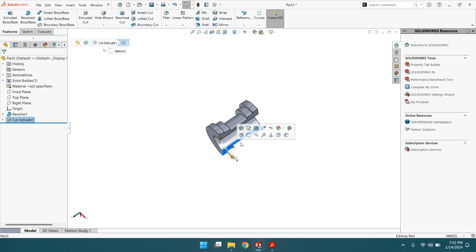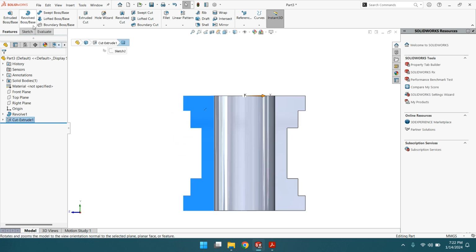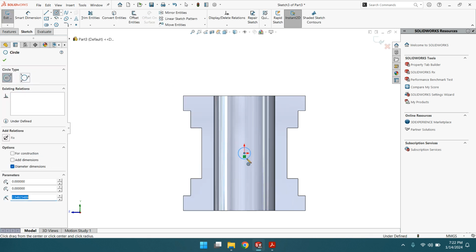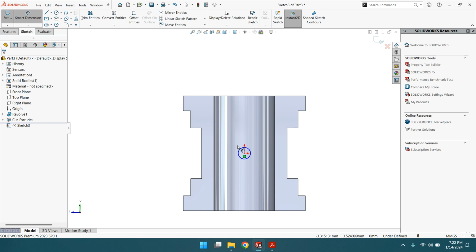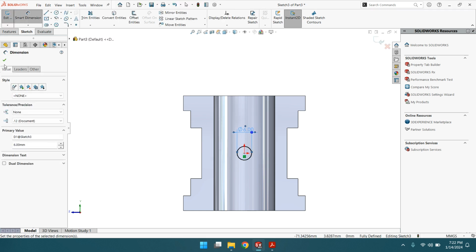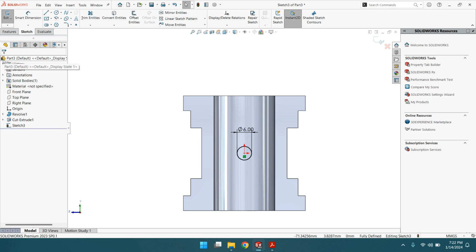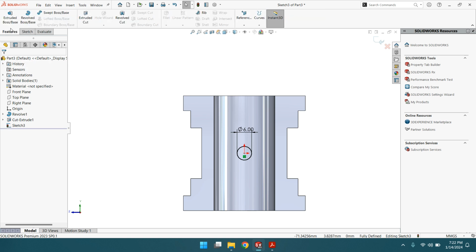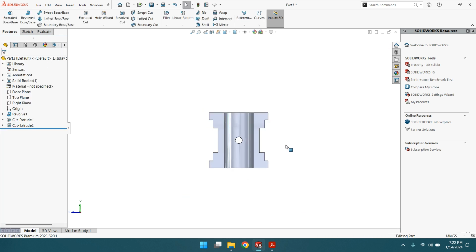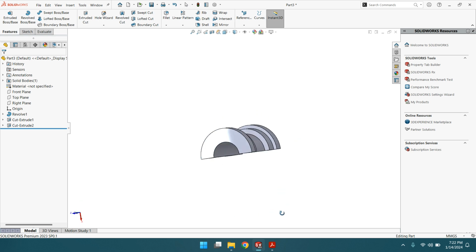Go to this plane normal and sketch a circle here. Dimension it as 6 mm. Click OK. Now go to feature and extrude cut through all. Click OK. Now the upper body is ready.